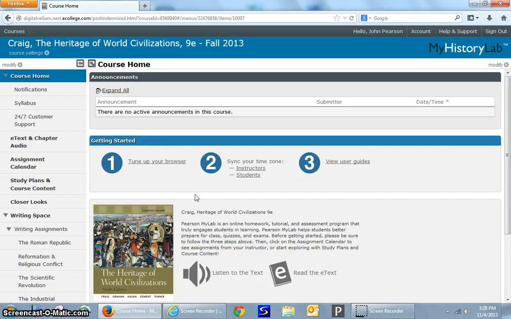Let's start with the Getting Started button here. You want to make sure that you tune up your browser and have all the plugins, to make sure that the app runs, all the apps on the side run correctly. If you are in the central time zone, you want to make sure that you set the time zone best, so the default is the Eastern time zone.